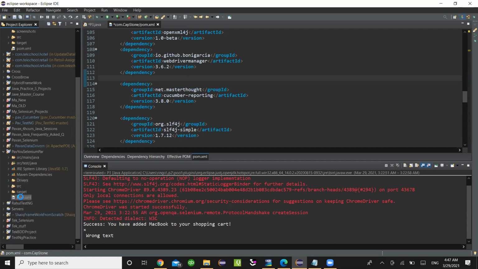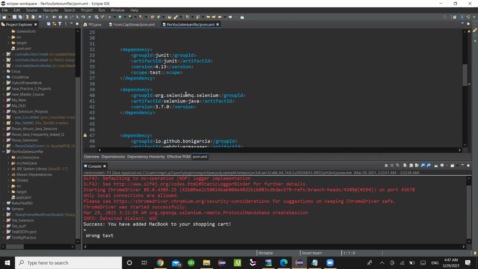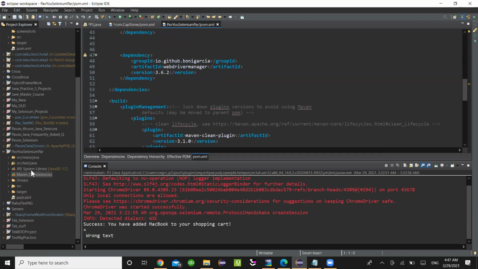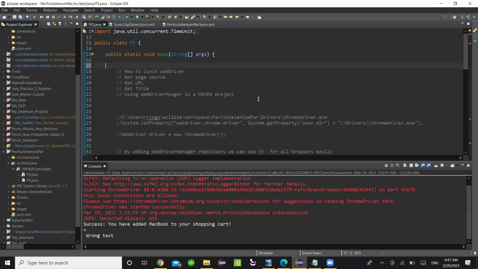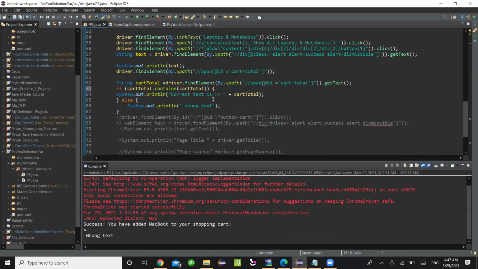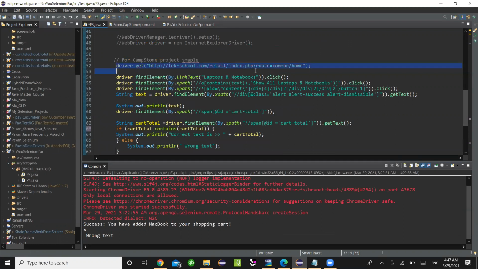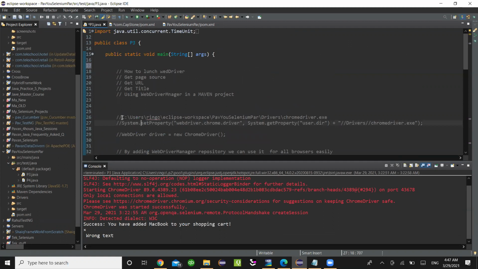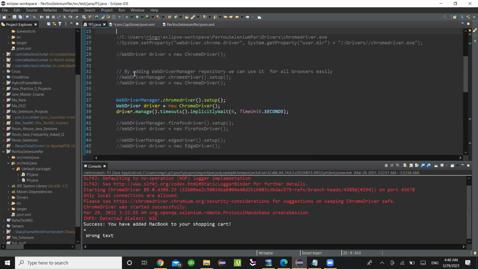I have drivers here, Chrome driver, whatever driver. If I go to this file, and then, before going to this file, let's see, I'm going to test. I have a package here, a class. I did some coding here. The website is the same website, Ticket School, but if you see, this Chrome driver is commented. I don't need it. I only use WebDriver Manager.